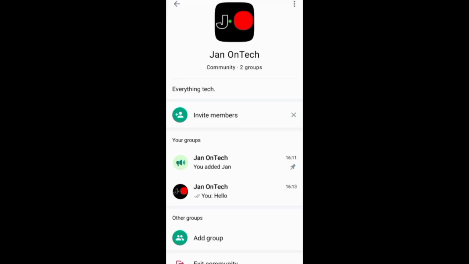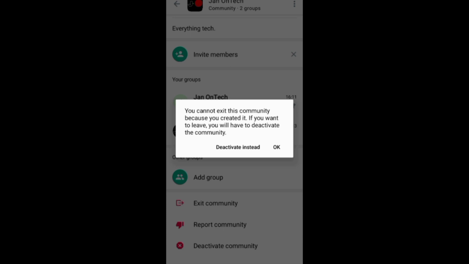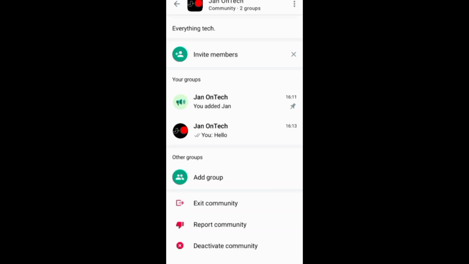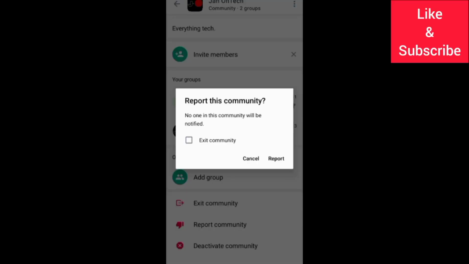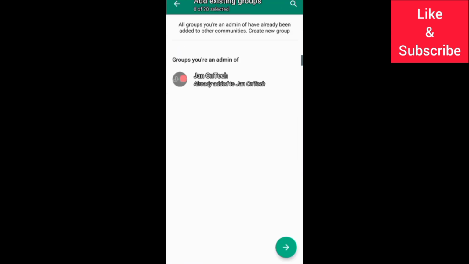And if you want to exit your community, you'll need to deactivate the community. And you can also report your community to WhatsApp if you want to do so. And to create another WhatsApp community, you need to add a different WhatsApp group.